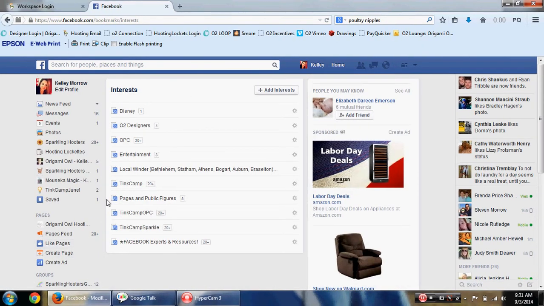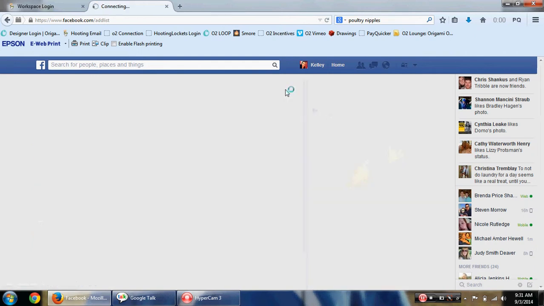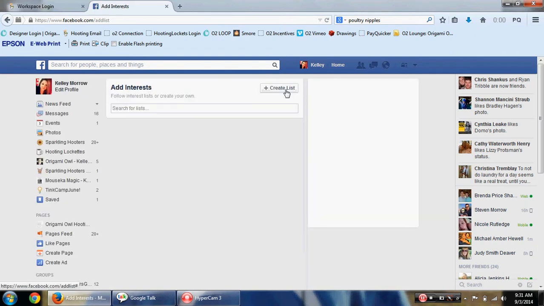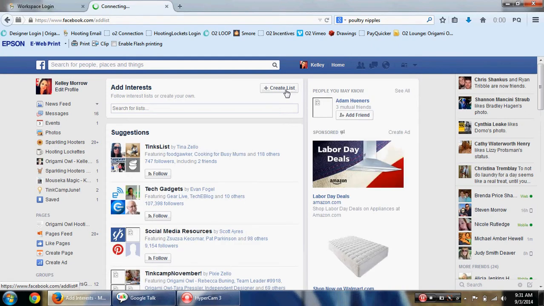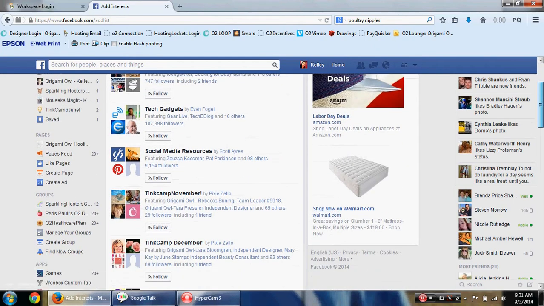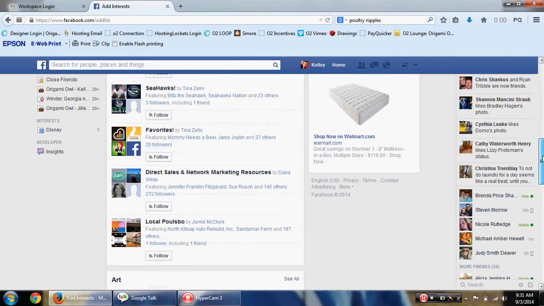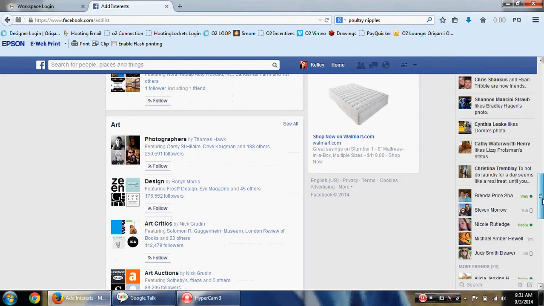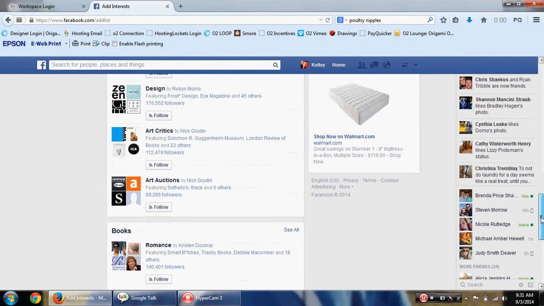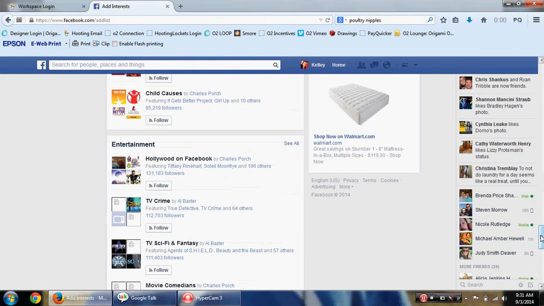Now all of these interest lists are input manually. So I'm going to add an interest list just to show you how this works. You click on add interest list, and then these suggestions will populate. These are a bunch of pages that Facebook automatically thinks you might like to follow.